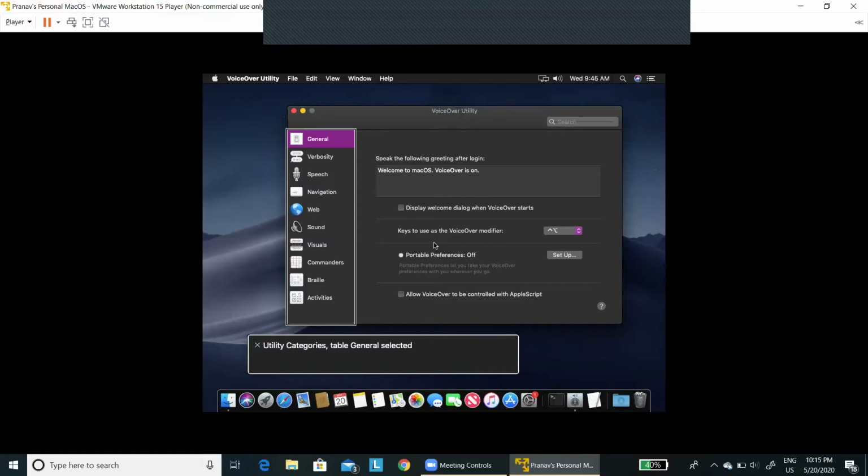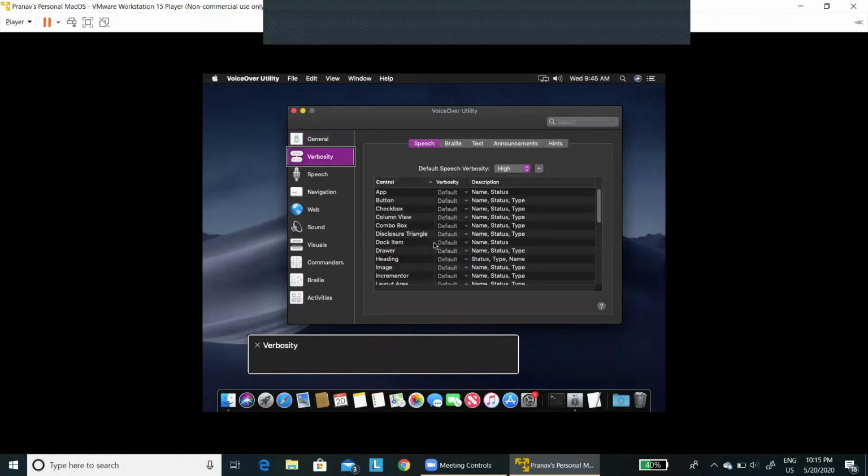So let's interact with this, because it made that interacting noise. VO Shift Down Arrow. In utility categories table, let's see all the categories that we have here. General, Verbosity.